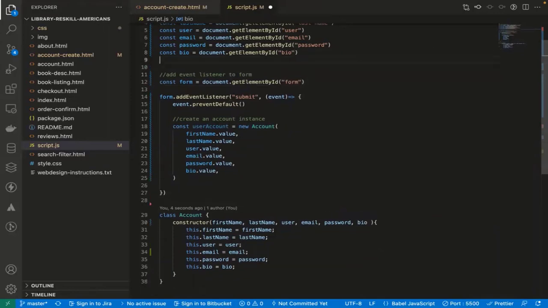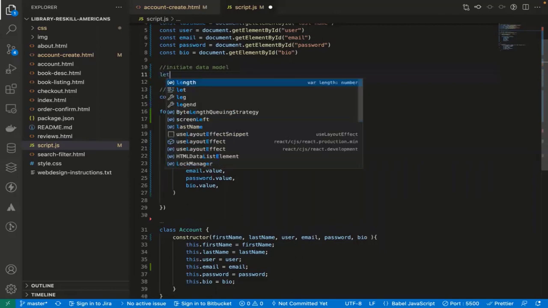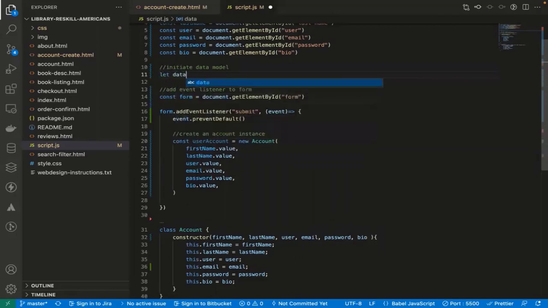Before the add event listener, so what would I call this now? Initiate data. Yeah, data model or something. Okay, so I'm going to create an empty array of data first.